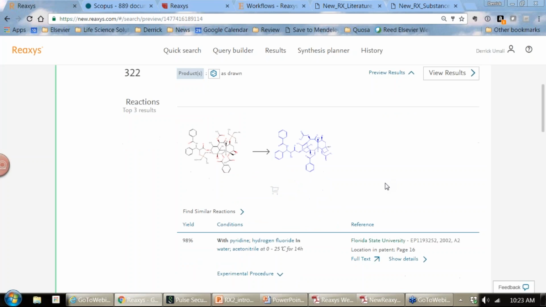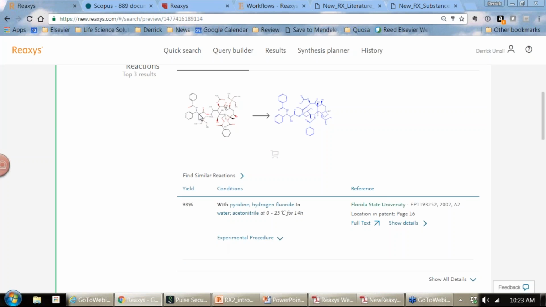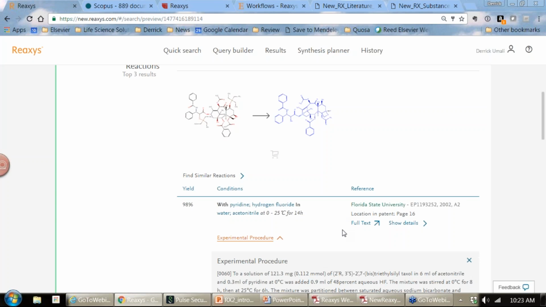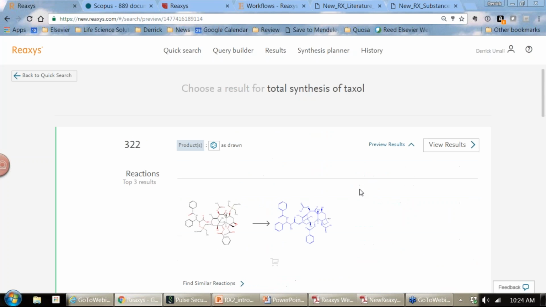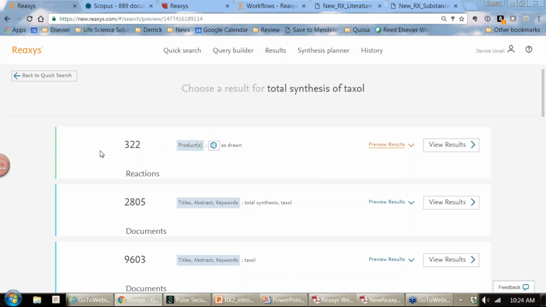So some quick examples of the reactions in here. Also the experimental procedures, right? The step-by-step of how this reaction took place. A lot of things that chemists appreciate, and this one's coming from the Florida State University patent there. So I'm going to go ahead and click on the arrows to come down to the documents.